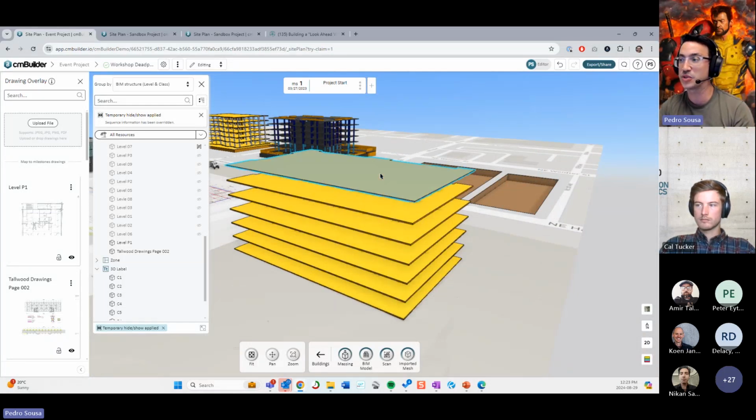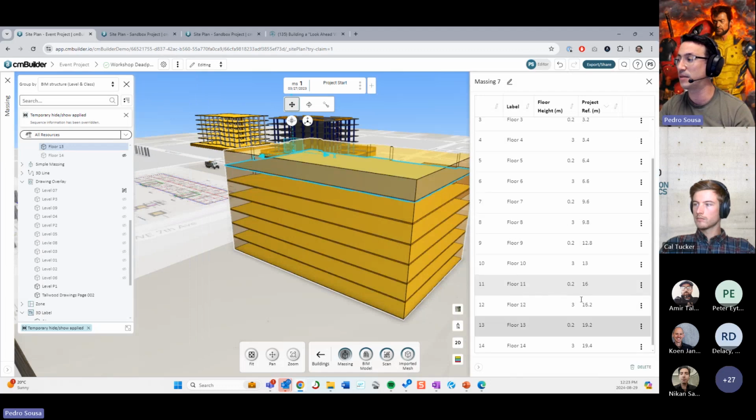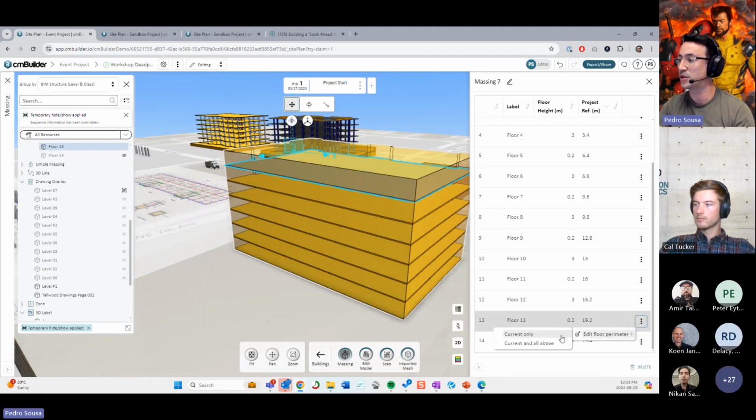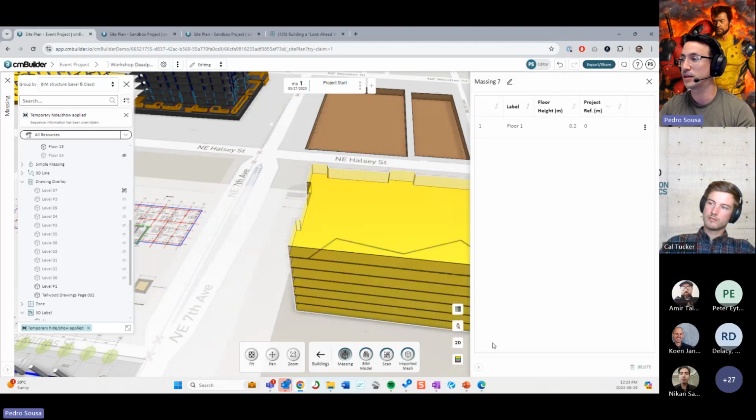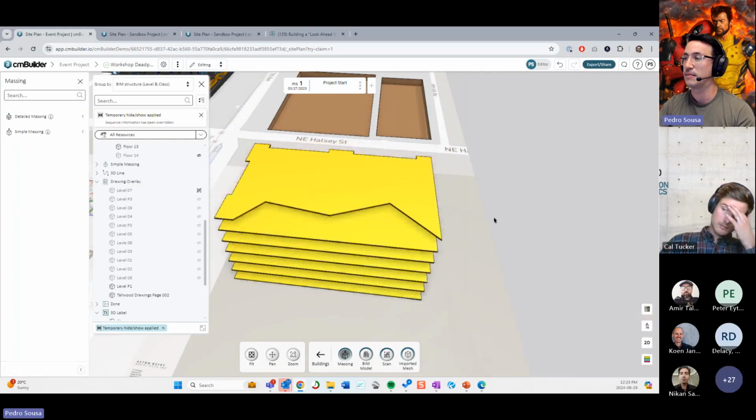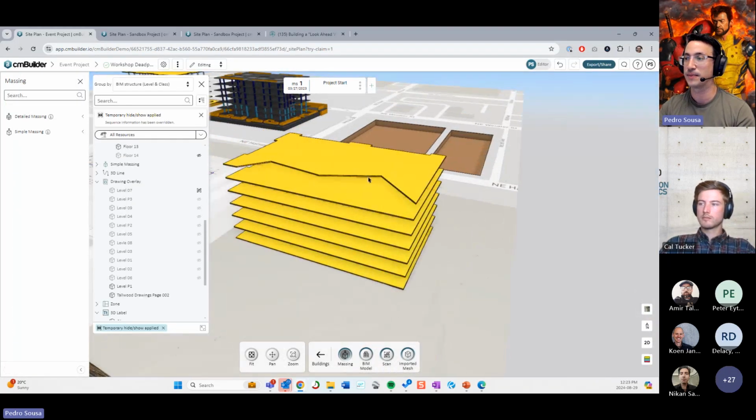And if I need to adjust one of these slabs, I can just select it and then go in here, choosing current only or current and all above, and you can adjust the slab to have a different shape created just for that slab at that level. Cool. So when I hit done over here, now I have my slab edge created like that.